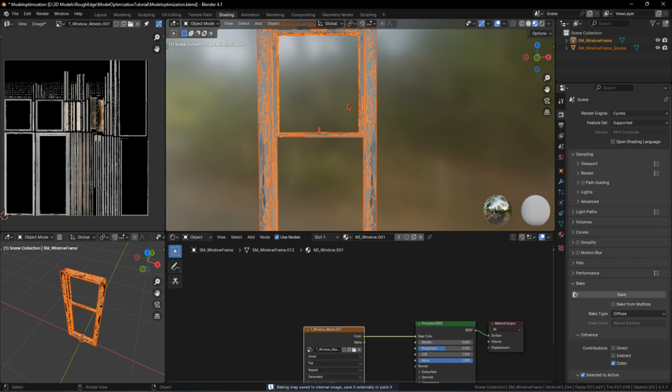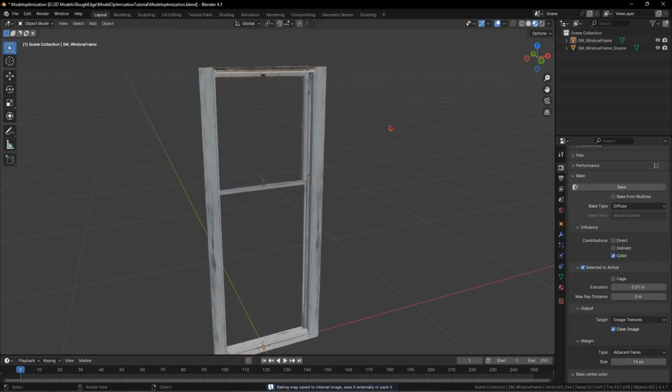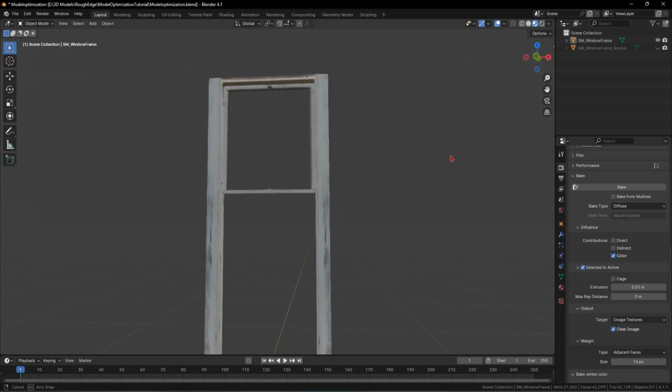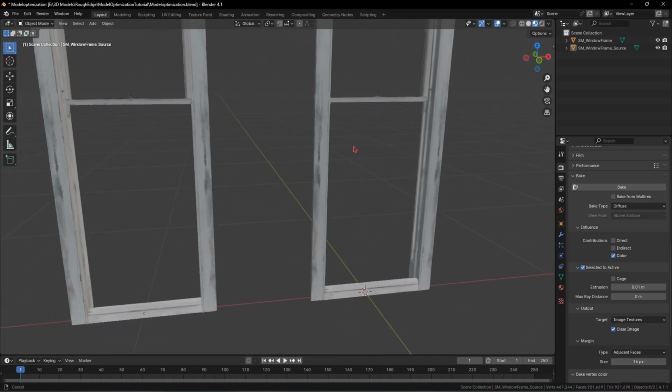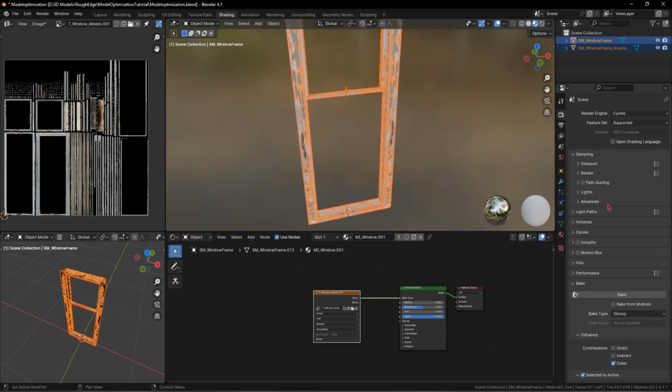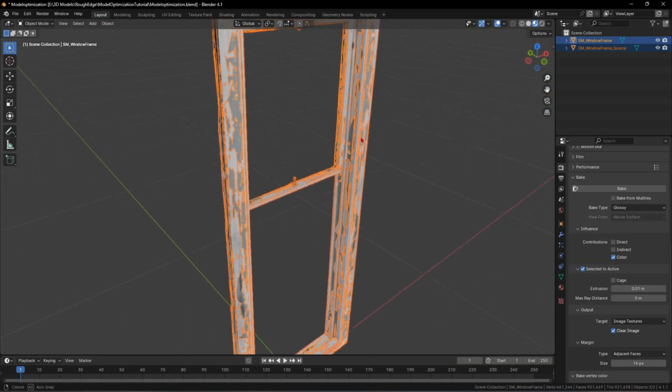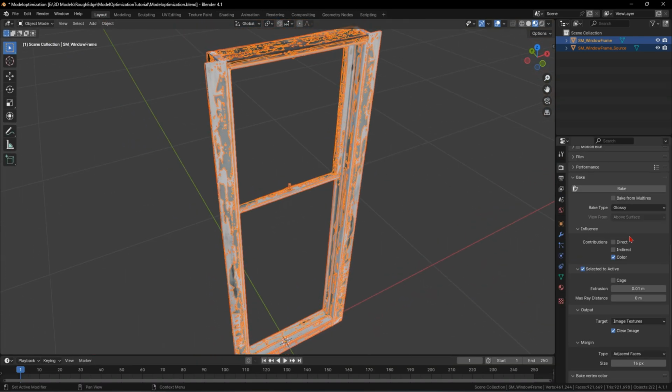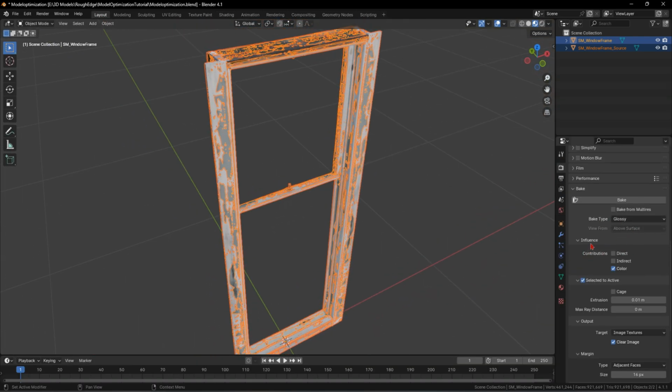The adjustments are done, I've rebaked the model, and here I am comparing the 800,000 polygon mesh to the new 42,000 polygon mesh with seemingly no difference. Now, if your bake didn't work, then try switching the bake type from diffuse to glossy and try again.